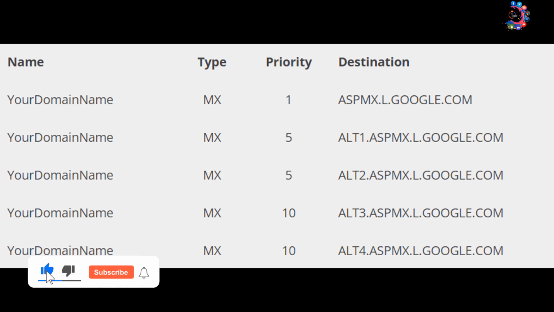Once the MX records are added, you must wait a few hours for the DNS propagation time. And this is how we can set up Google MX records in cPanel.